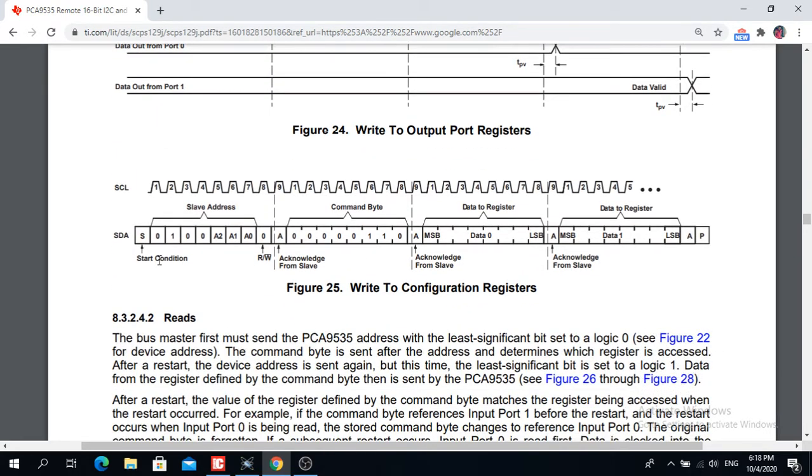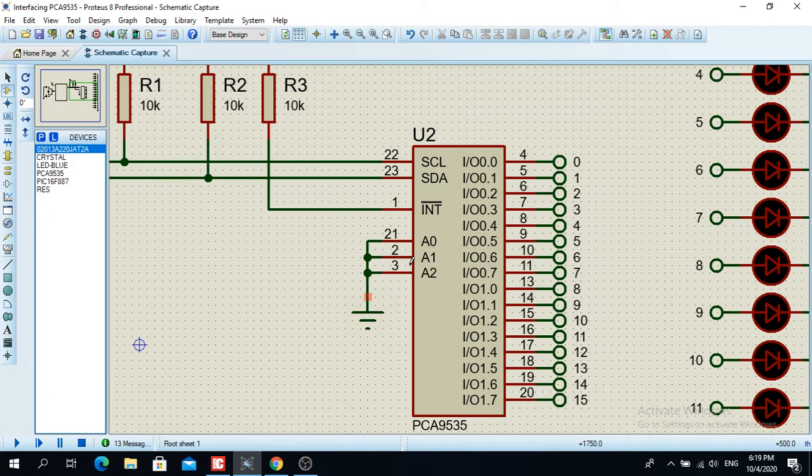Here from my left side, we have a start condition, and then we write the slave address to the port expander. You write 0100, and then look at this, A0, A1, A2. This is basically the address of the port expander. You choose what A0, A1, and A2 are going to be.